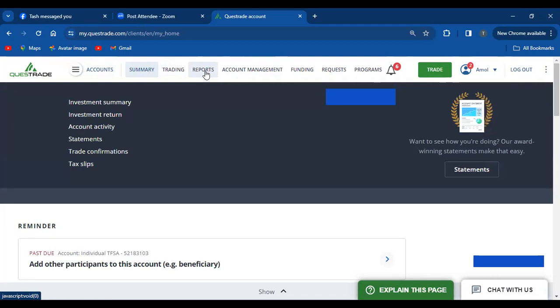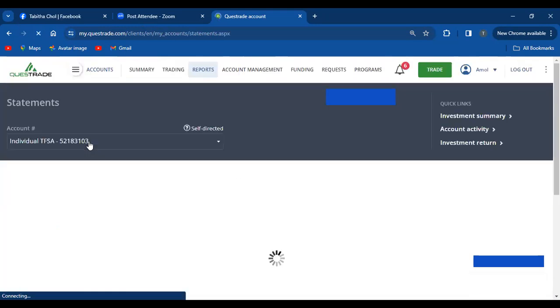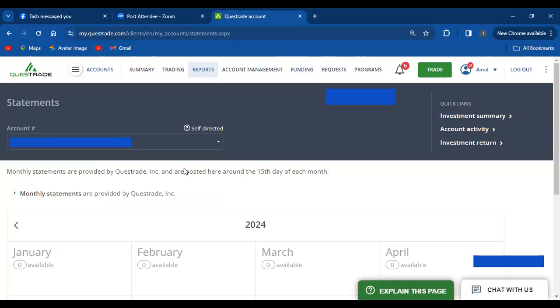When you put your cursor on top of the word report here, it will show you the drop down of investment summary, investment return, account activities, statements, trade confirmation, and tax slip. So here we want the statement. When we click on the statement, we have already clicked on report, we click on statement, and then from here you click on the account. So we already clicked on the account that we want to work with.